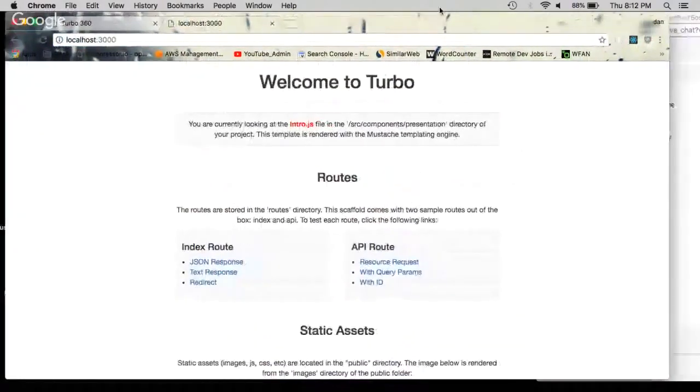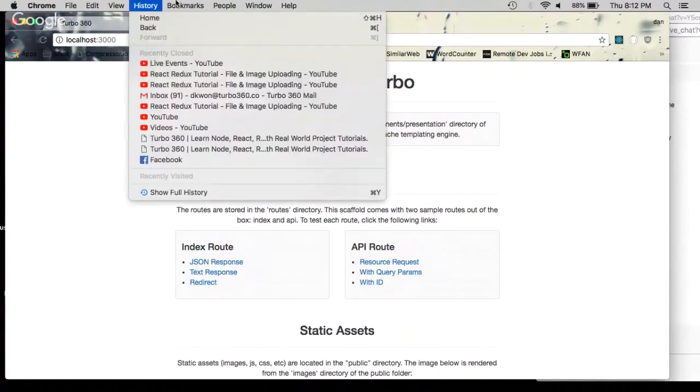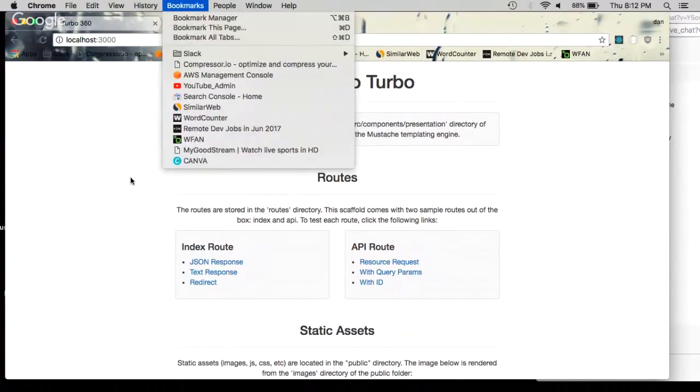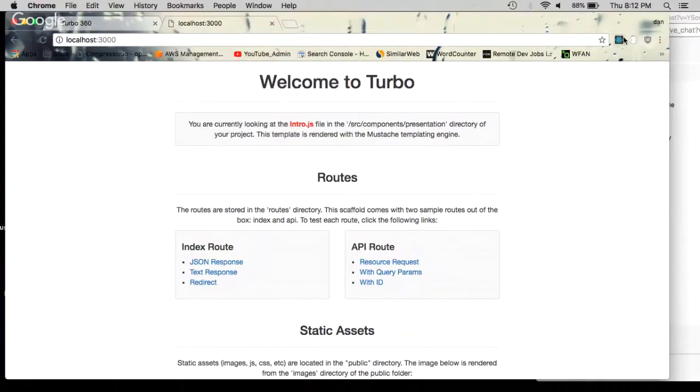And that's the scaffolded contents of the project. And bear in mind, this icon over here indicates that it is in fact a React project. I am using the React Chrome plugin. So right here indicates that we're using a React production build.